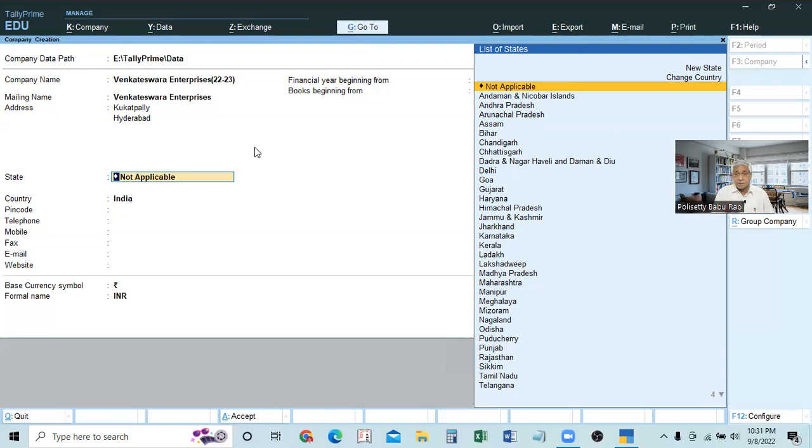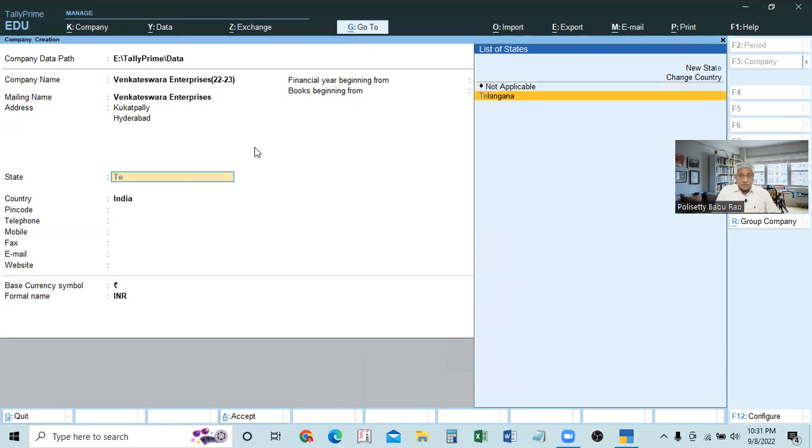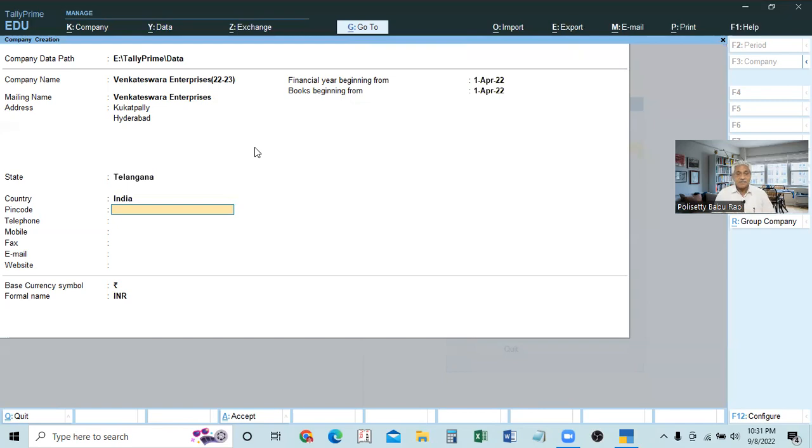For GST purposes, Tally will take it only depending on the state. That is very important, because we are in Telangana. So when this is the Telangana state, we will keep Telangana here. We type Telangana, the list will be there, and Telangana will be there. Okay.